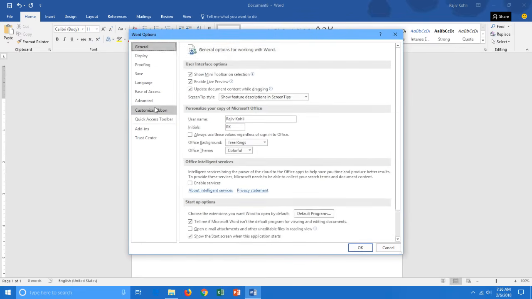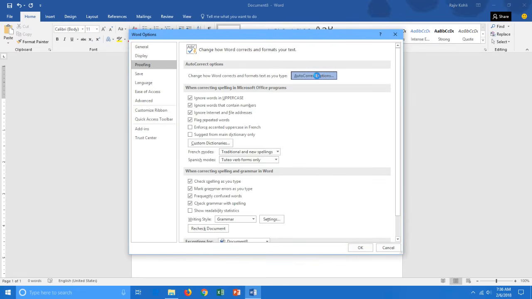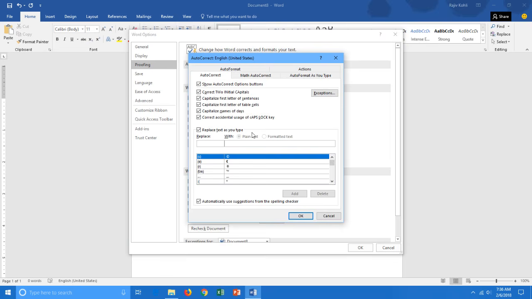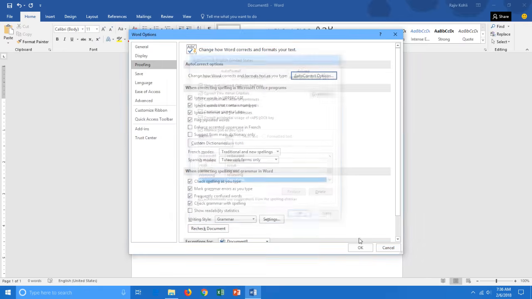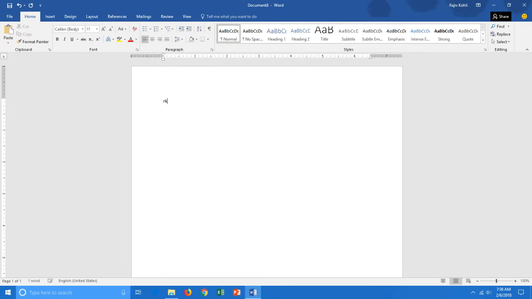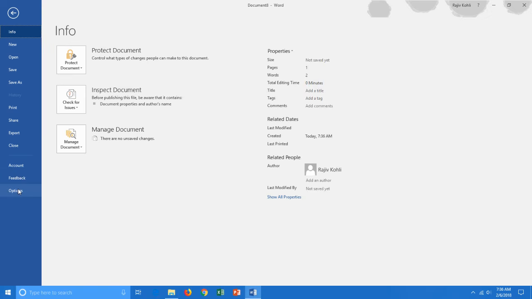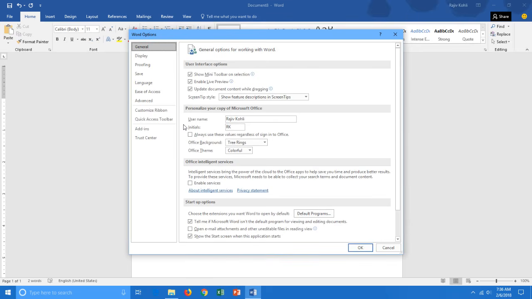It depends totally upon you how you want to use these options, replace text as you type. For instance, I can add here some initials, and here I can add the full meaning of that initial, and next time whenever I type RK, it will change that to Rajiv Kohli. So this is how the autocorrect option works.